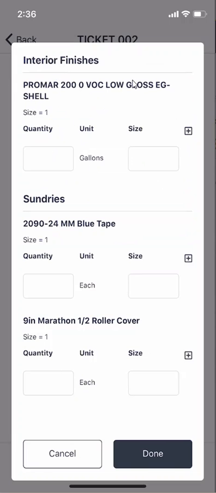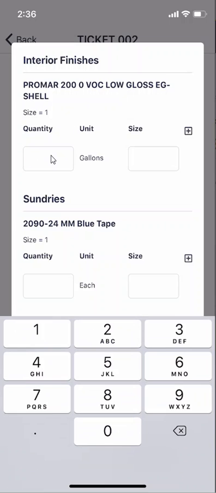So we see our first item here, low gloss eggshell. If we had, call it 5 gallons, 2 gallons, 1 gallon, what you're inputting in the quantity is the number of gallons. So I'm going to go ahead and put in 2 gallons. And I look at my little cheat sheet here, my size equals 1. So for all of your items in this program, you guys are going to be inputting what it shows here for the size. So size on this equals 1.